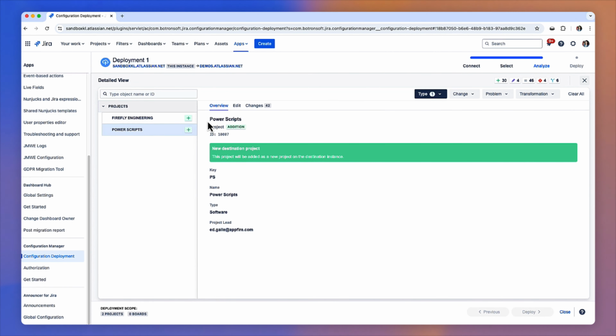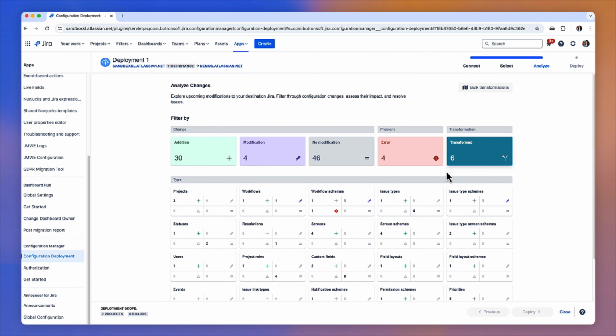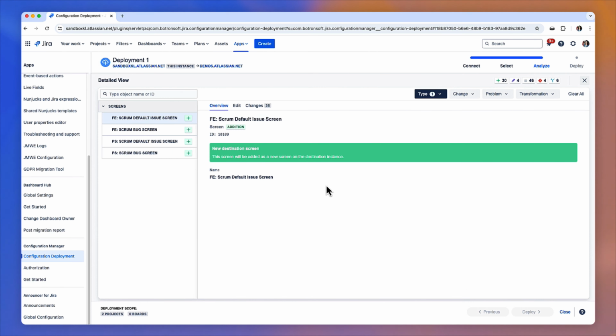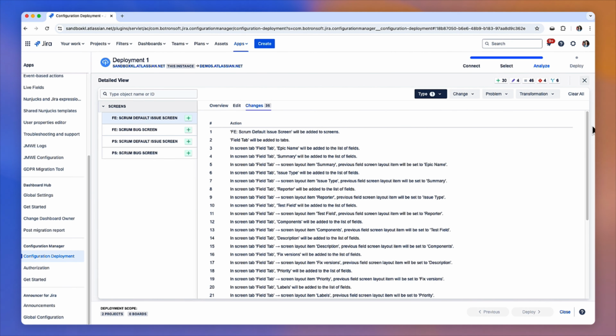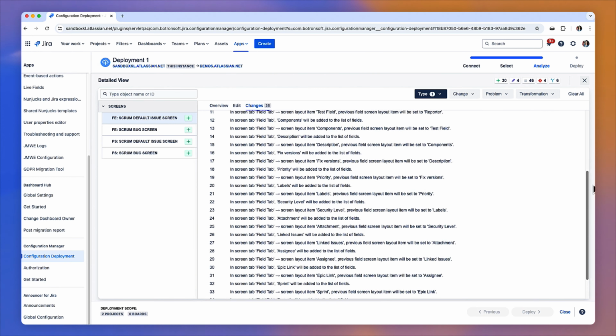Even when you know what's changing, it's not always clear why it's changing or what exactly is affected. With CMJ's detailed view, you get a complete breakdown of every configuration related to a change. Click on a workflow, a permission scheme, or a custom field, and you'll see exactly what's being added, modified, or removed. Instead of guessing what's happening behind the scenes, you can see every single change in one place before you apply anything.